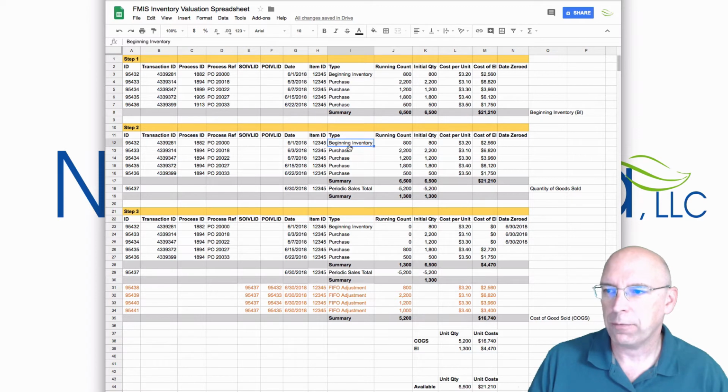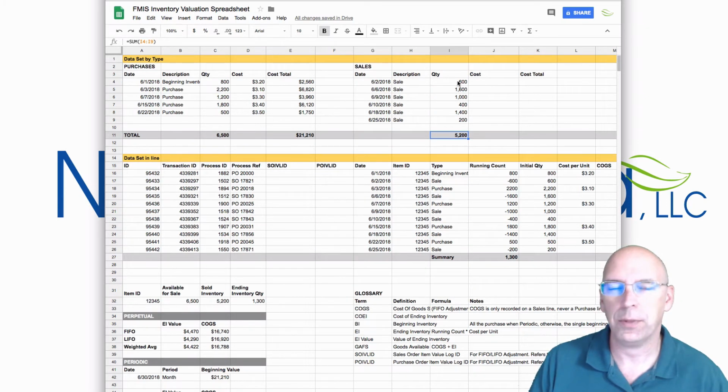Now, after we have our beginning inventory and purchases, and we've summed those up, now we can take the sales as an aggregate. We know the sales as an aggregate. We know that we sold 5,200 units. Again, from our data info, we could do that because we aggregated this column.